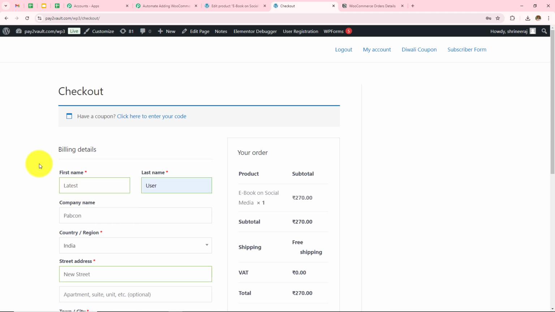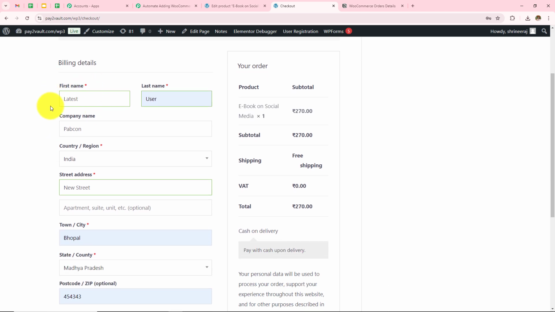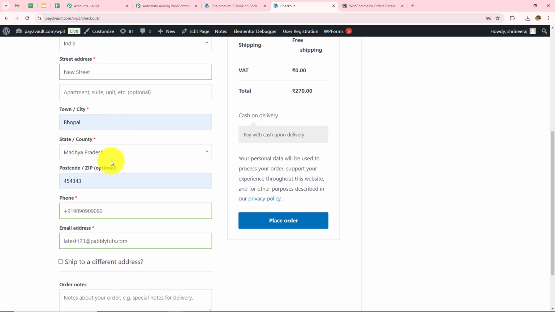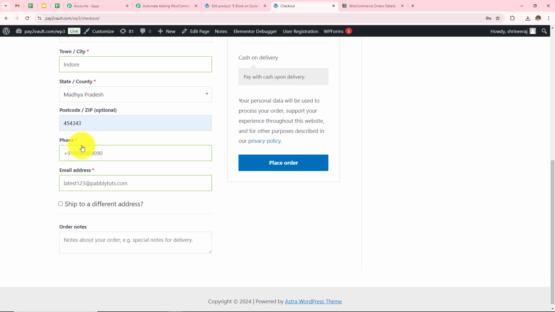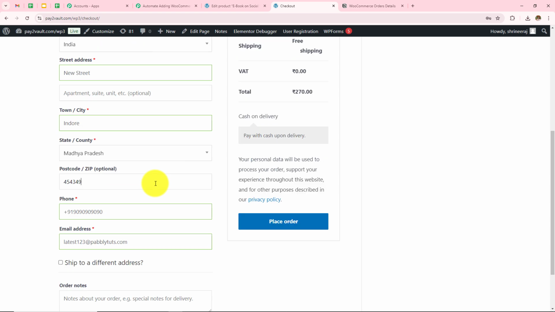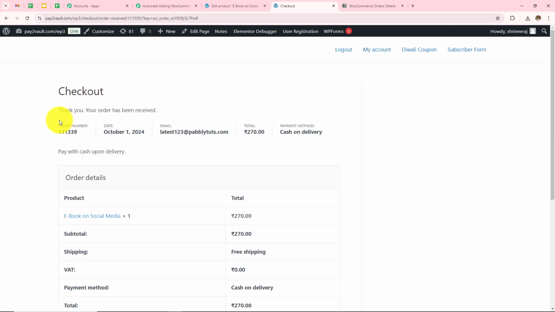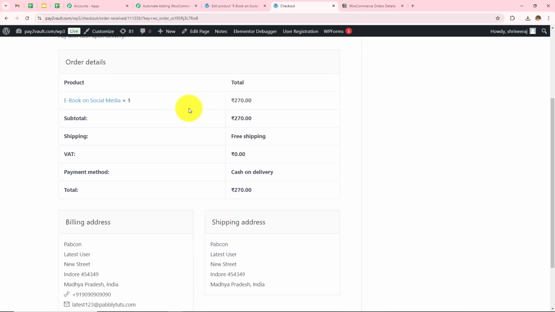Now here I have added my billing details. The first name is latest, last name is user, company name is Papcon, country is India, street address is New Street, town city is, let's say this time, Indore. And then the state is Madhya Pradesh, postal code is this one, phone number is this one. And then the email address is latest123@pablitudes.com. Now after entering all these details, I have to click on place order. And here I have successfully placed the order. Thank you, your order has been received.